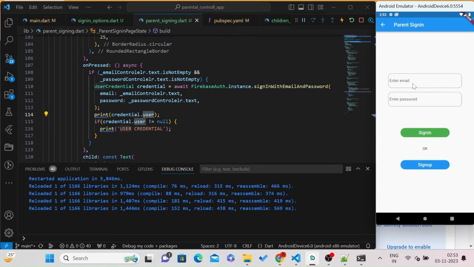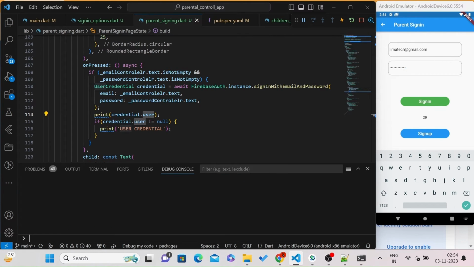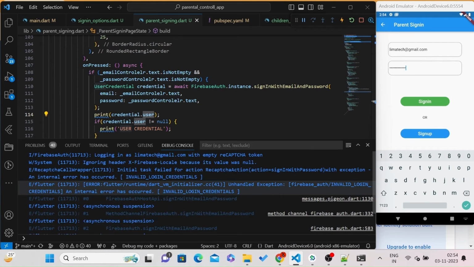Go to my sign in option. I'm going to type limatech@gmail.com and the password will be limatech@123. This email shouldn't be the same email account that you are using on your real device. This can be any kind of email that we can use to sign in through the email and password authentication process. Let me just sign in, and you can see we got an invalid login credential error and there is no message printed.